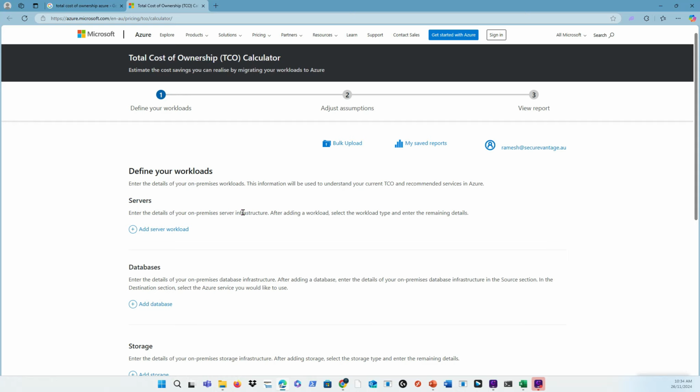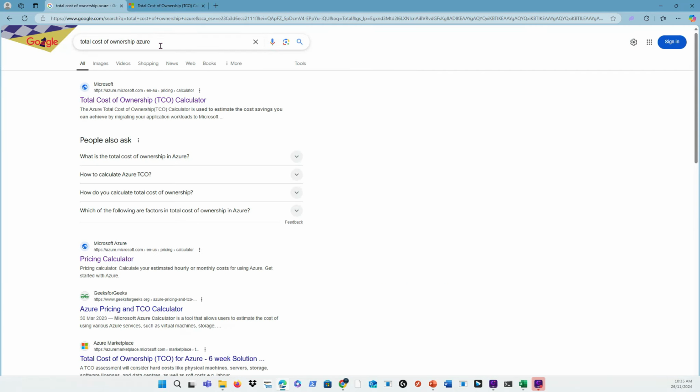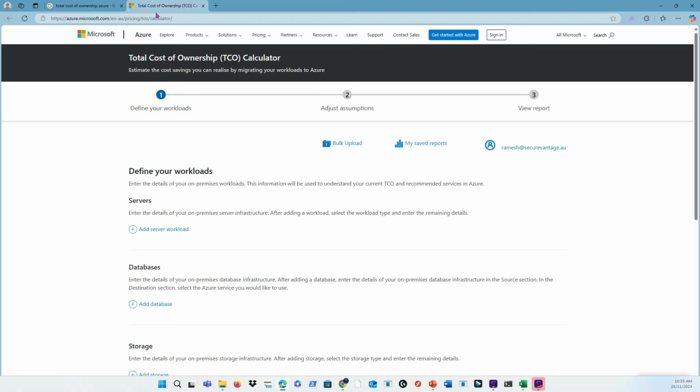I think Googling is better because these URLs might be different in your region, as I see like an EN, EU or some country-specific one. That is why I'm suggesting you do the search in Google and then you would land on this particular page. Once you are on the page, sign in so that you can save the reports, just like we saw with the Azure pricing calculator.